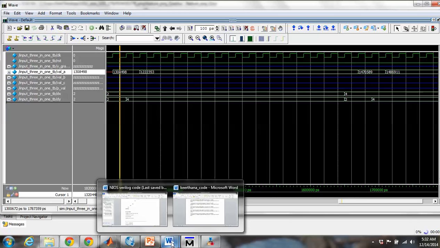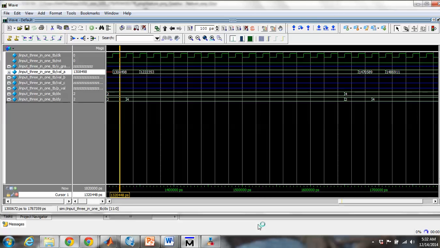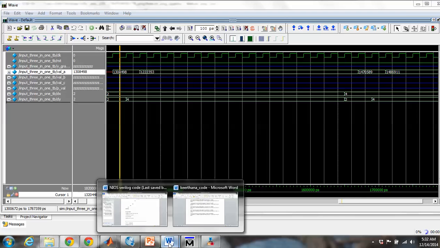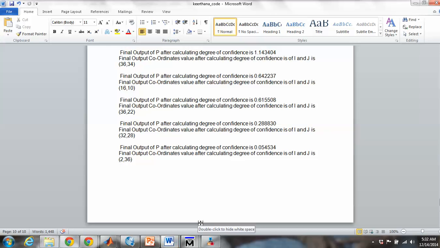Since we had issues later with the hardware, we are going to bring this ABC, which is the output of Verilog, as input to C, so that we can calculate the remaining values and output the feature points.